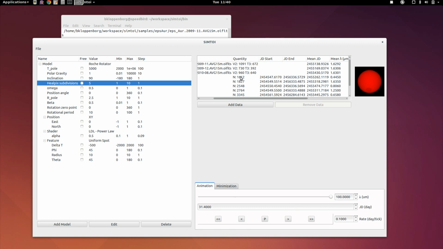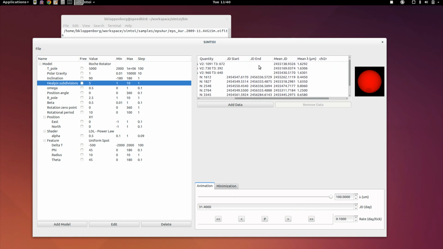If you're dealing with photometric data, it'll just show you the total number of photometry points that are in the data set. Normally it shows the starting and ending Julian dates for the data file in all cases, but I made a change to the interferometric one that removed them just temporarily. You can see the mean Julian date of the file, which is actually when the modeling occurs. SIMTOI will use this in the case of the interferometric data. For the case of the photometric data, it'll look at every single photometric point independently. And there's also the mean wavelength of the file, which is actually calculated from the data. In the case of interferometric data, it's just the average wavelength of the unmasked data, or the data that's not flagged bad.